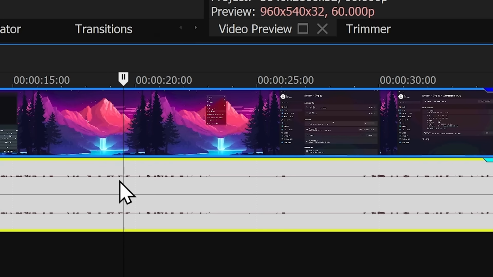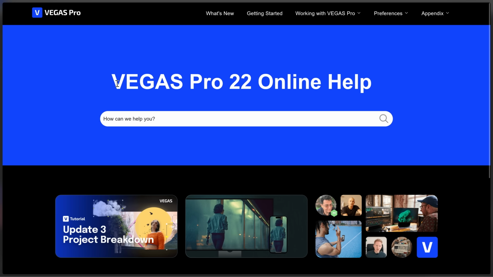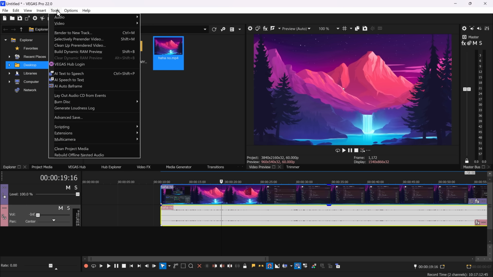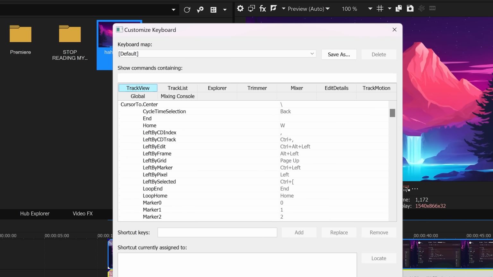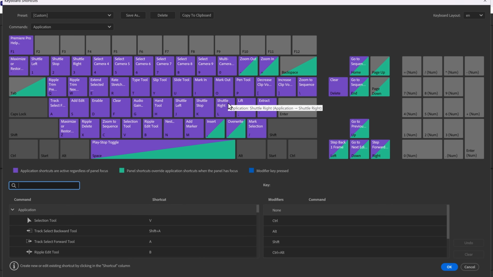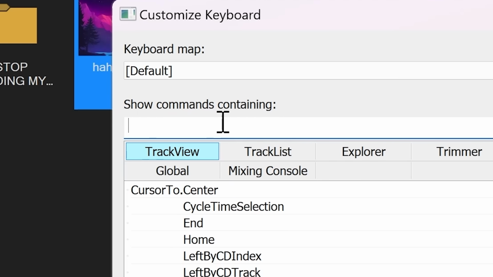Okay, how would I split this clip here? Actually, where are all the keyboard shortcuts? It's under help. Oh, it takes you to an online help page. Never mind. Options, customize keyboard. Oh, it's quite an outdated looking window. In Premiere, it looks like this. Much nicer. Show command containing cut or add edit. Every software calls it different.